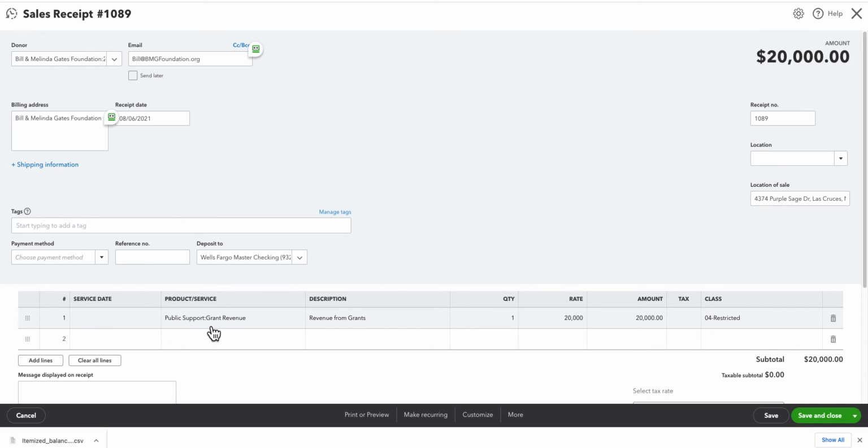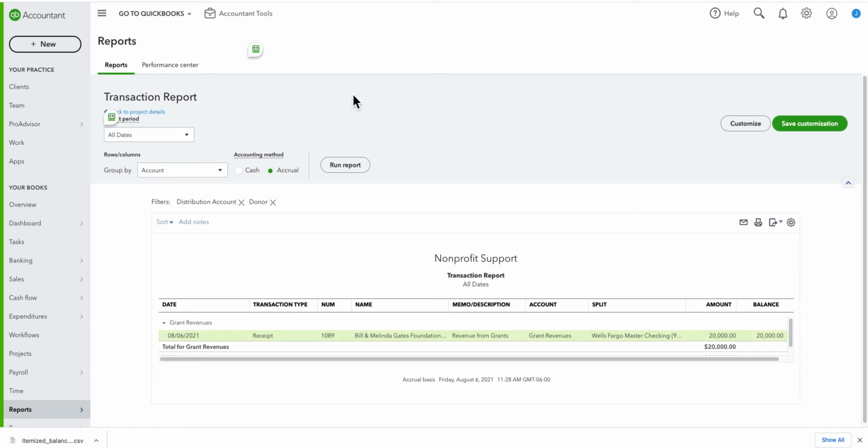Down here, I simply had created a product or service called grant revenue. I put in $20,000. In this case, they had given me the money, so I simply deposited it to my Wells Fargo checking account. Save and close, and that recorded the funding of the grant. I now have recorded that I have $20,000 to spend on this grant.